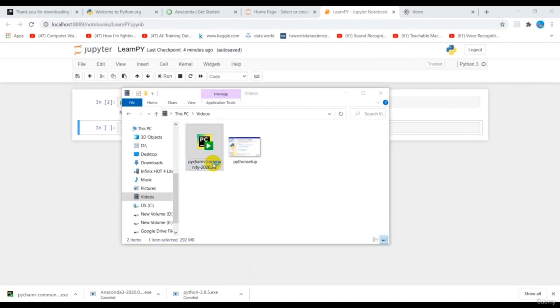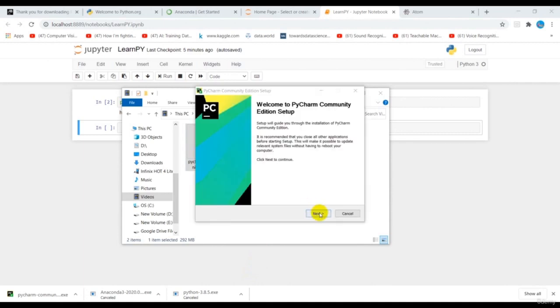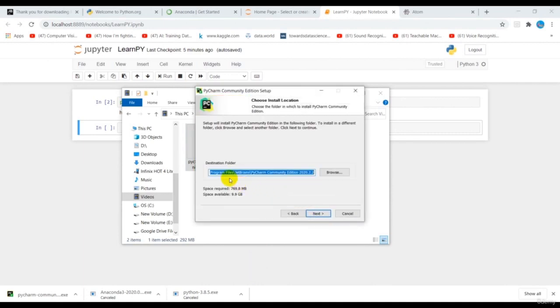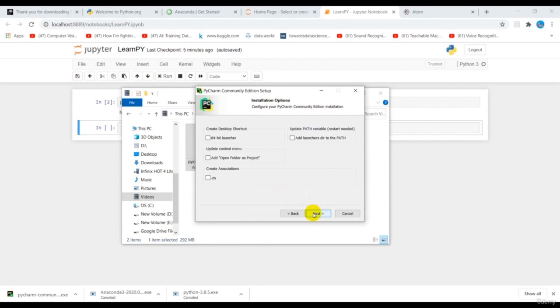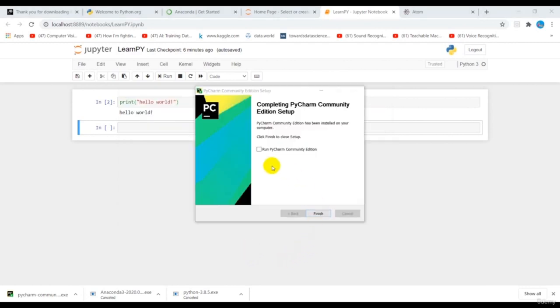So I'm going to click on PyCharm, then I'll click on next. You can change the destination folder, but I'll leave it as this. Then click next. Then create desktop shortcuts, .py. Then you can just continue next. So we're going to wait for it to install. Okay, so it's done. I'm going to run it.